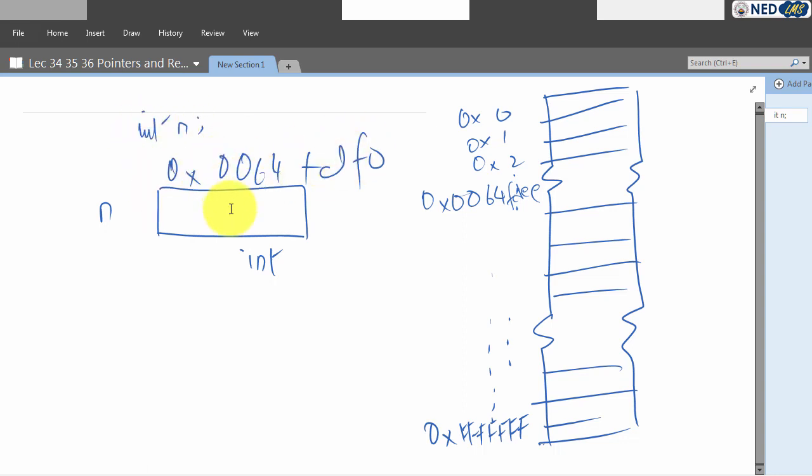So for example, if we declare int n, it associates the name and the type integer and the address of some location in the memory, in our random access memory in the computer, where the value of n is stored. Suppose this address is 0x0064fdf0, or we can just write any address here as long as it's within the memory space. Then we can visualize n like this.